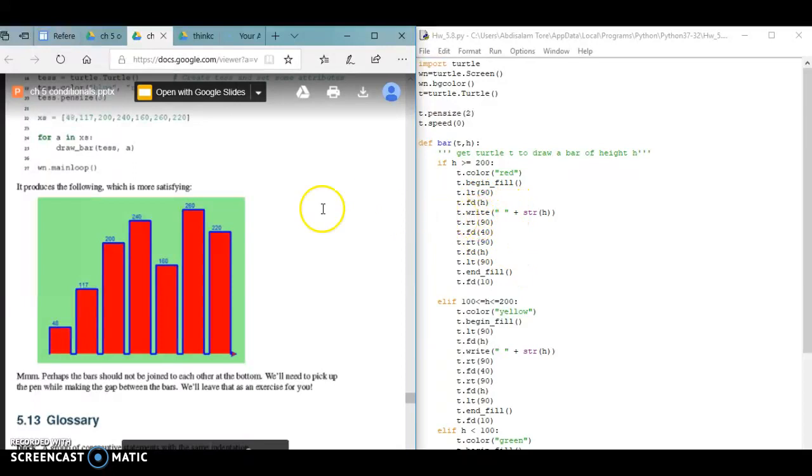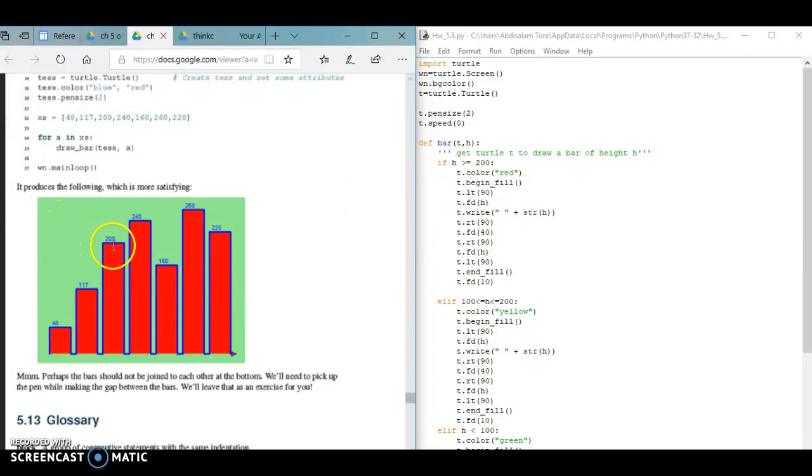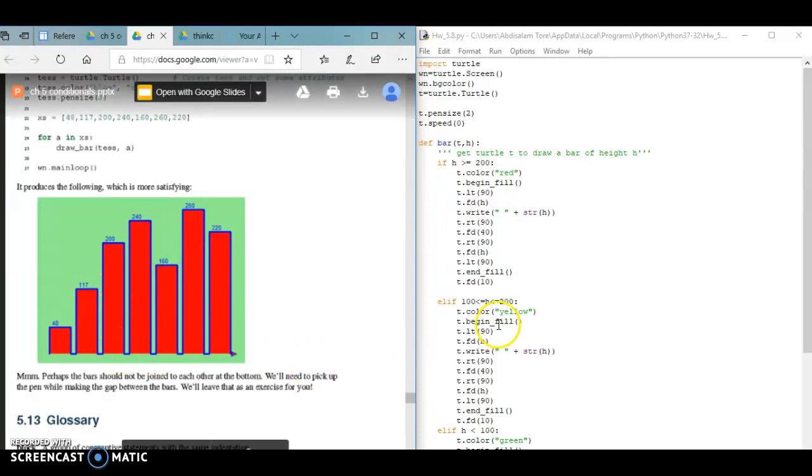T.right(90). It moves 90 right. So you get from here to there. T.forward(40). T.right(90). So you're back facing downwards. T.forward(H). You get back down here. T.left, T.end_fill, T.forward so you can move on to the next bar.